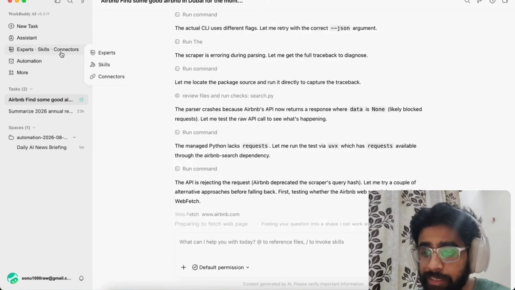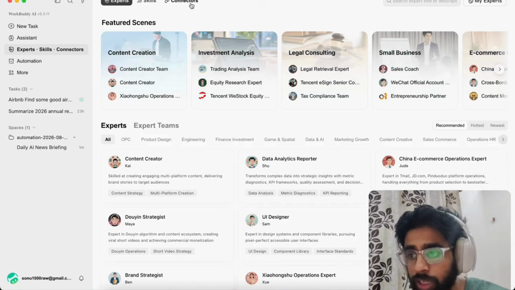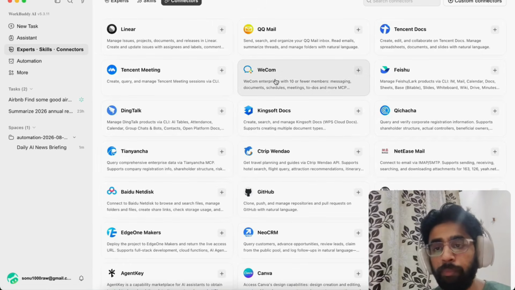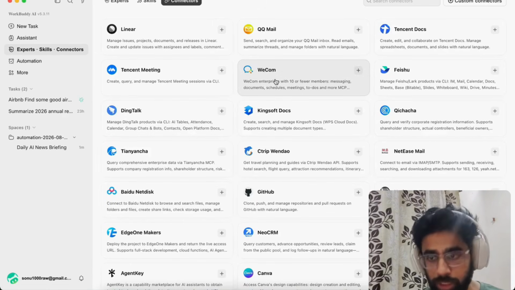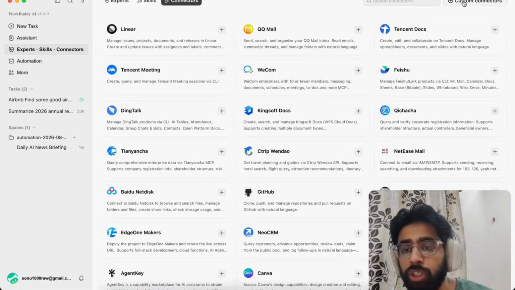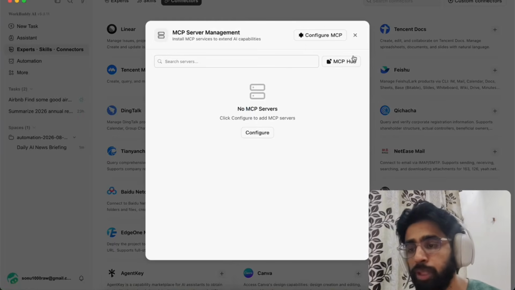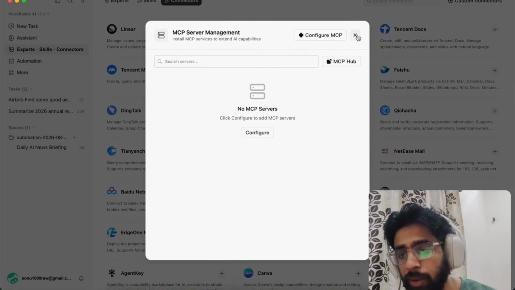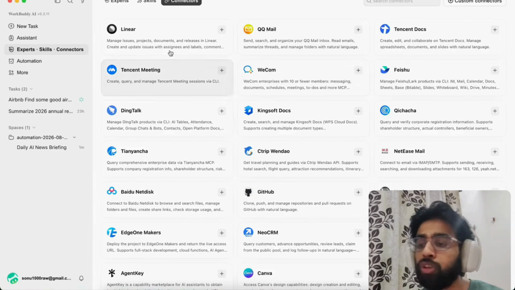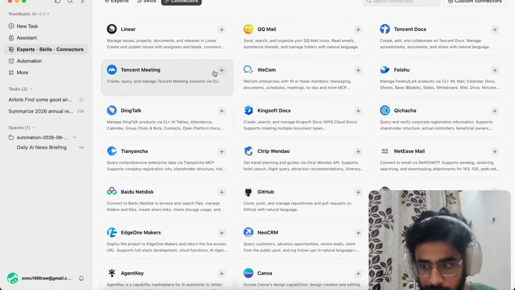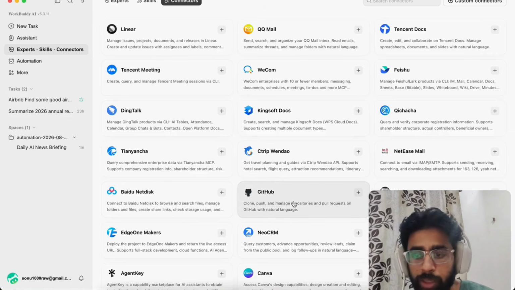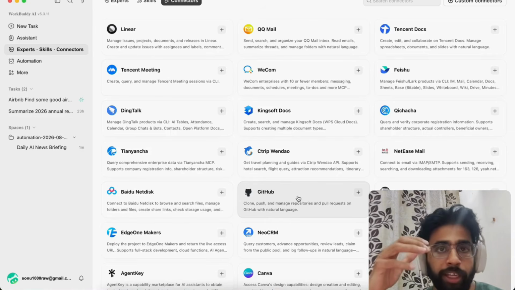Meanwhile, that was the skills. If I go back to connectors, connectors are basically built on MCP servers. So for example, if you want to use custom connectors, you can set them up through MCP. You can configure some MCP. Now they already have built connectors for us. For example, if you want to connect with GitHub, that can help you clone, push, and manage your repositories.